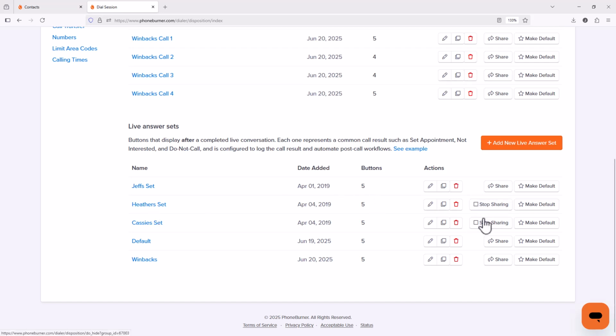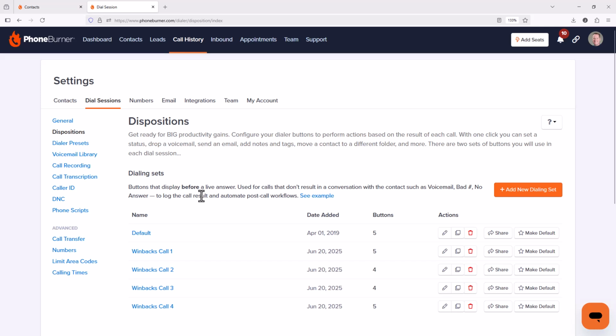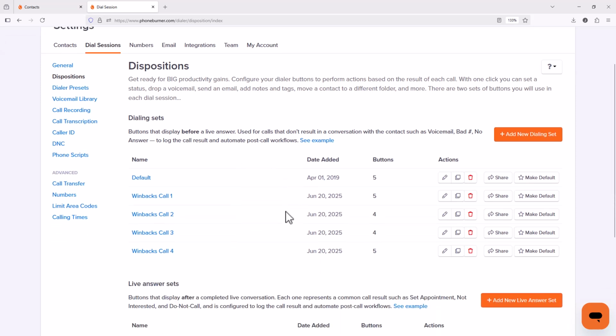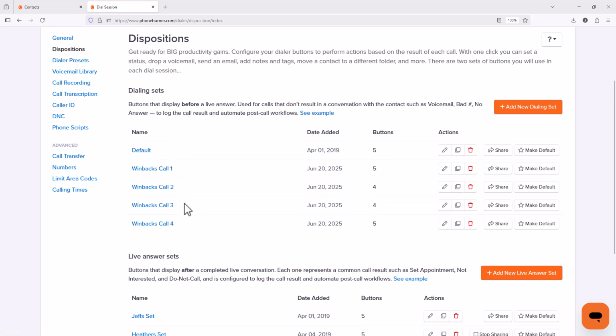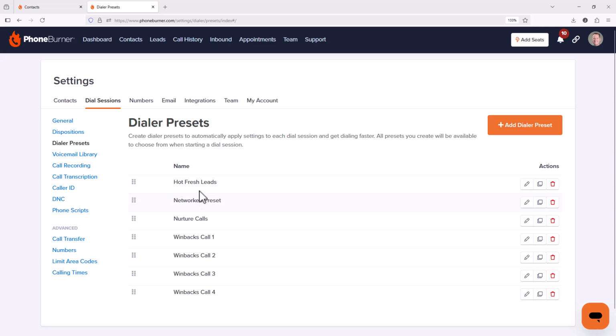We don't have to worry about really sharing these at this point because now we're just one cohesive team. But anyway, we now have the live answer sets done, but because we're a blind pull lead stream, the dialer presets is how the dialing and live answer sets are controlled. So we're going to go to, actually, let's just use the default dialing set. So let's go to our dialer presets, and we're going to go to our networked preset.